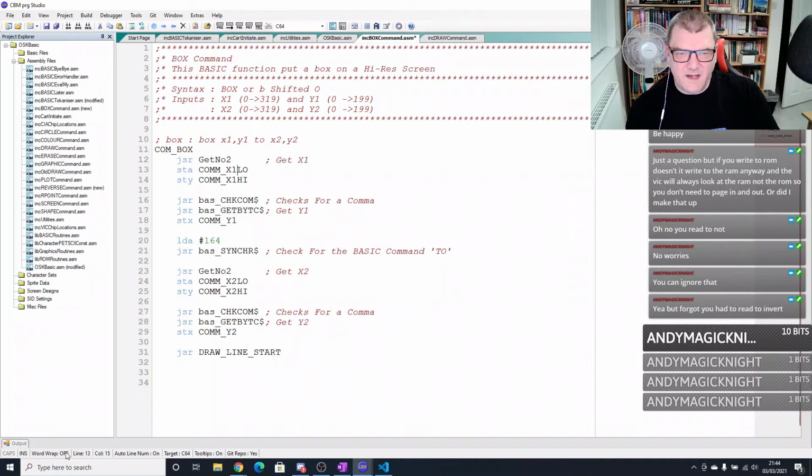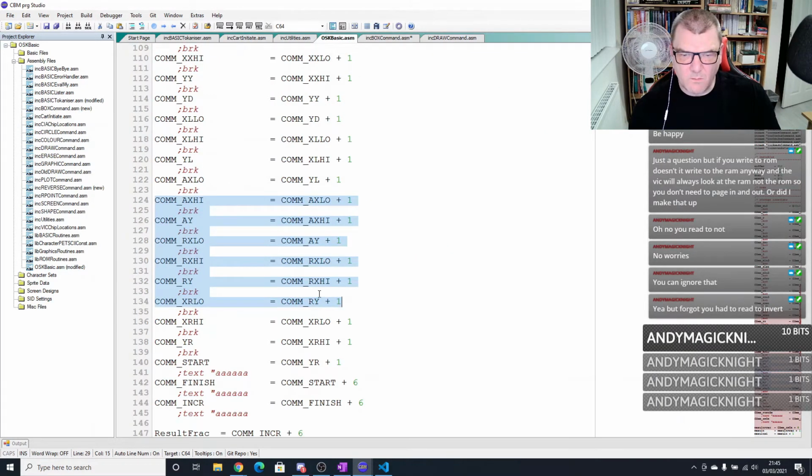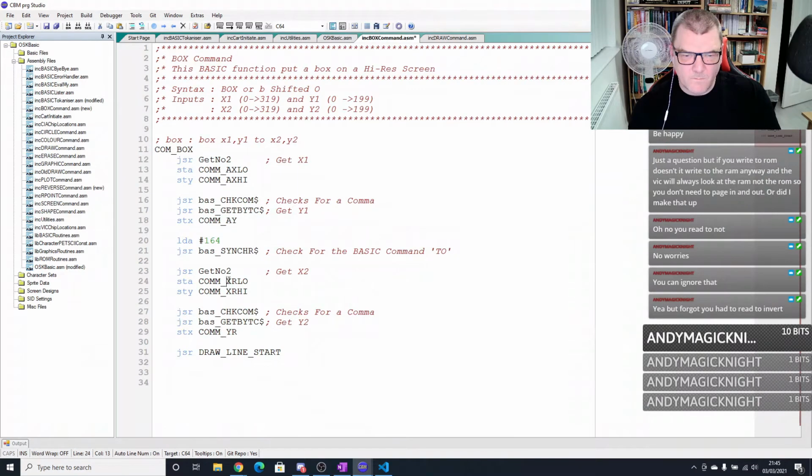So instead of x1 low, it's AX low, AX high, AY. And then here would be XR low, XR high, and YR. Is it YR? No, RY. So we now store them.